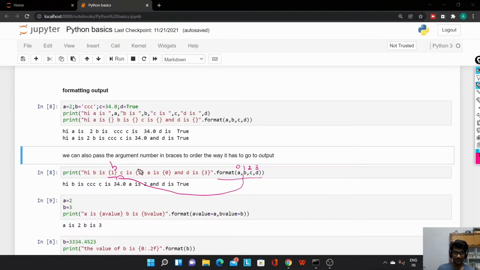The second curly bracket contains the value 2, which means replace this curly bracket with the variable present at the second index. The variable at the second index is c. So that's the reason the second curly bracket is now replaced with the variable c. The third curly bracket contains the value 0, which means replace it with the value present at the 0th position. The 0th position contains the variable a. So the third bracket is replaced with the variable a. In the fourth curly bracket, the value 3 means replace the bracket with the variable present at the third position, that is d. So that's the reason this is replaced with d.